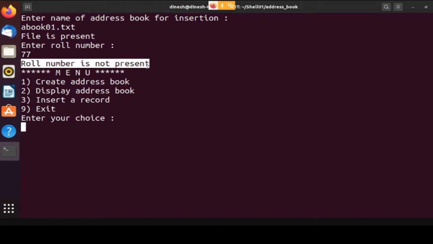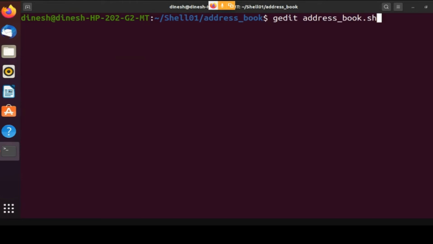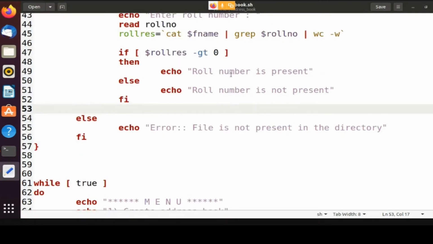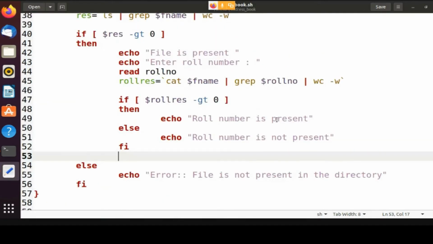So now we have successfully written that logic. Let us go again to the same thing. Roll number is present, roll number is not present. If roll number is present, we have to do nothing.